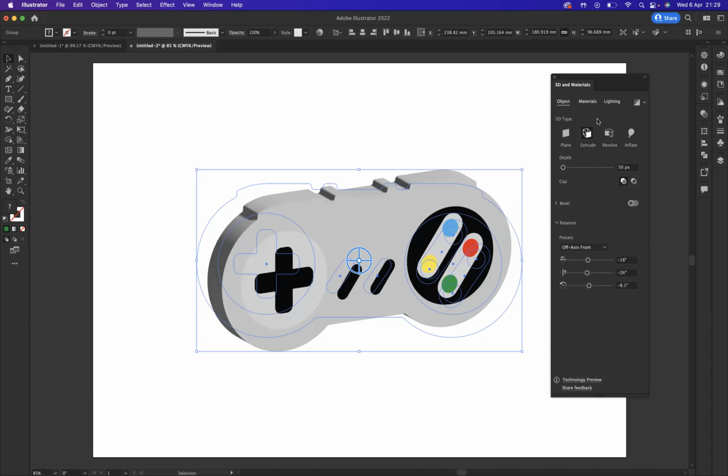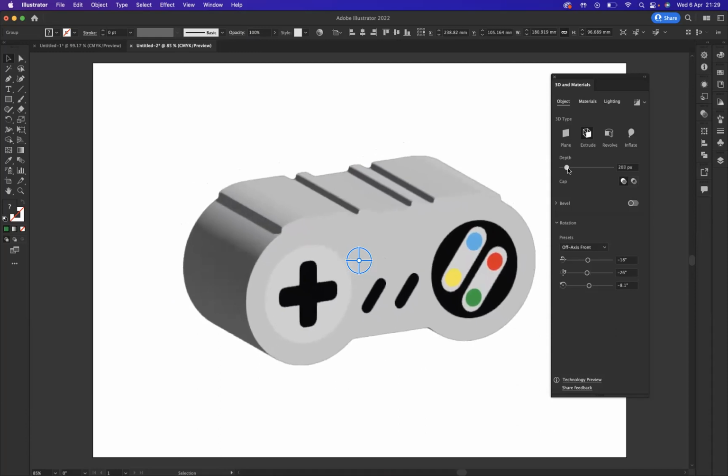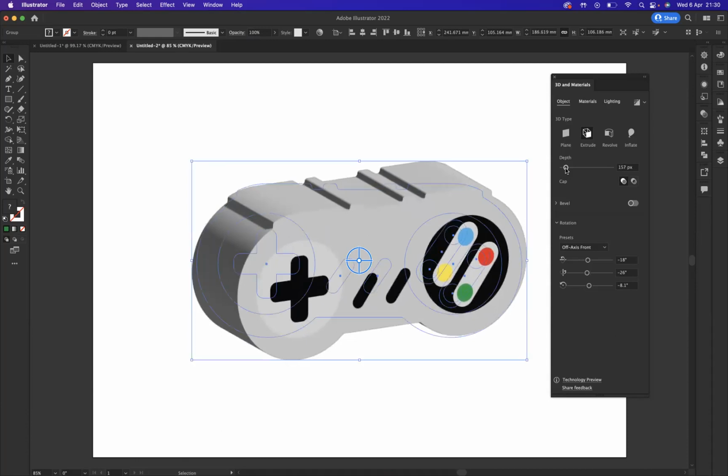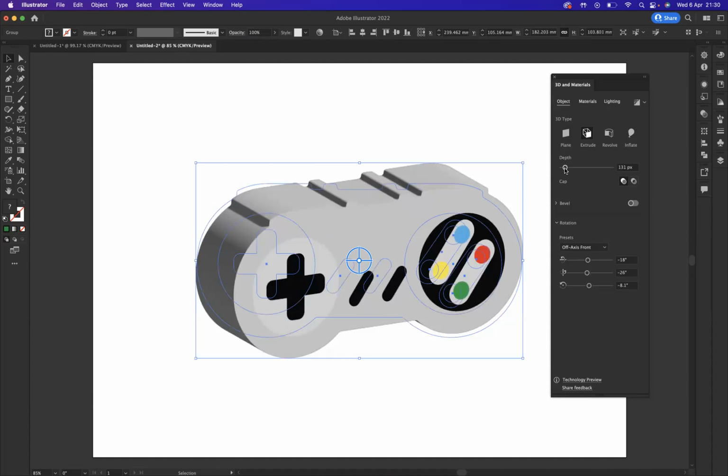Now with these objects, we can manipulate and change options. We've got our depth here, and we may want to increase the depth. We have the bevel options, which I've gone through in previous tutorials. But what we were trying to do is really look for that realistic vibe within this controller illustration.